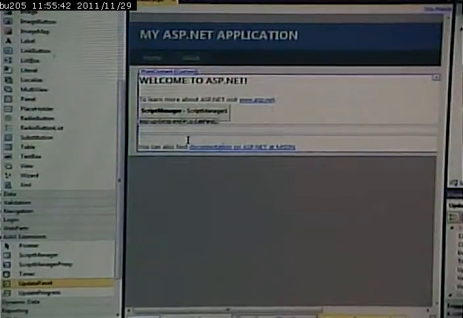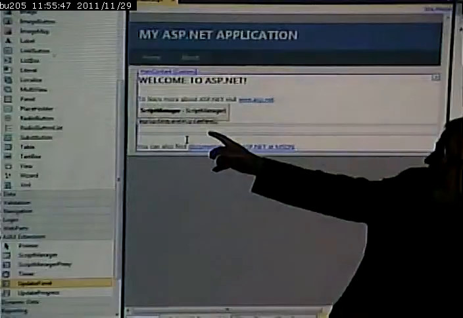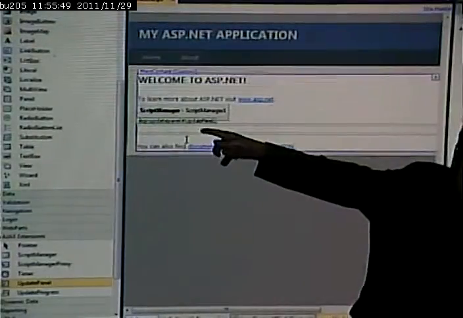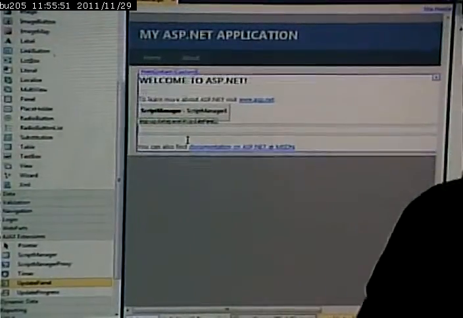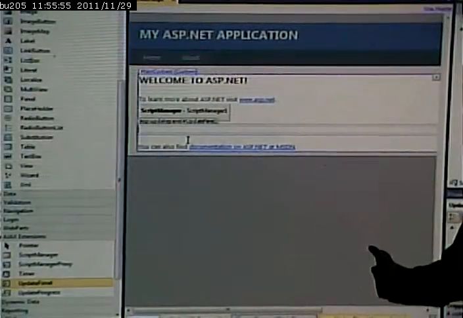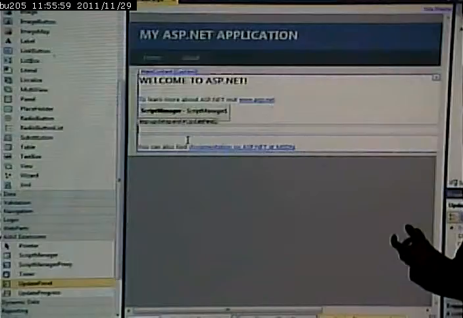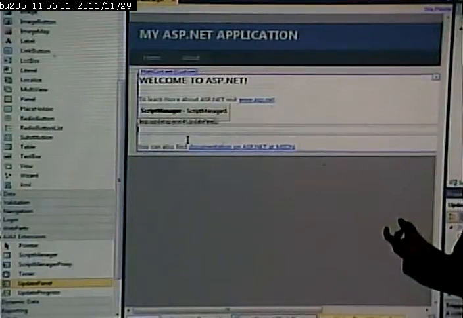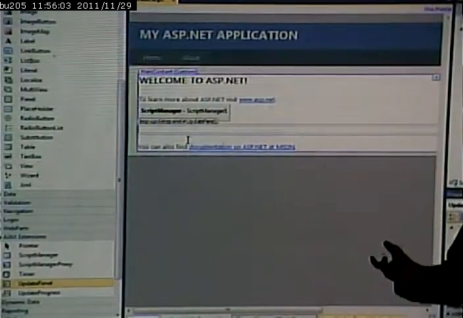Now, in the case of an Ajax application, everything in the Ajax update panel that we're going to put in here is going to be handled as Ajax functionality. So if I put in there a grid view, let's say, that retrieve data from a certain table.